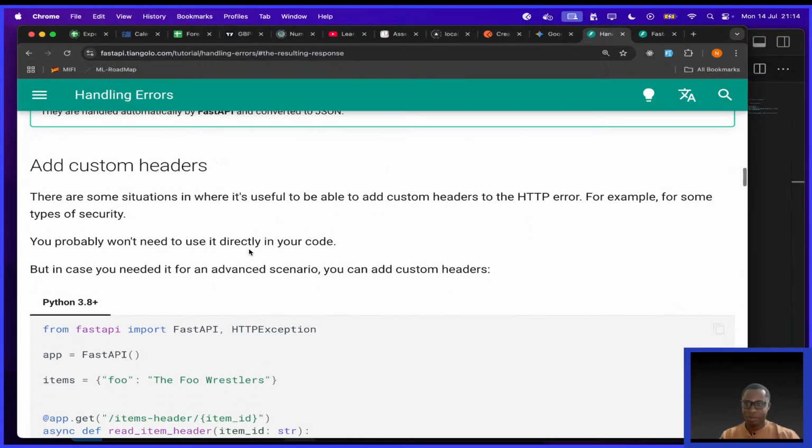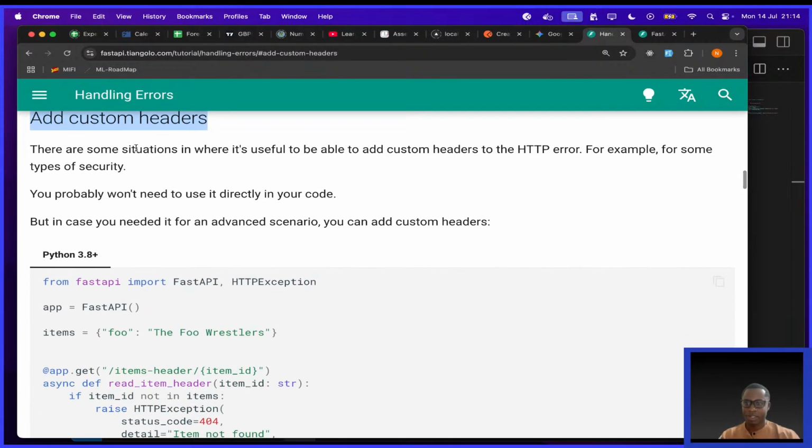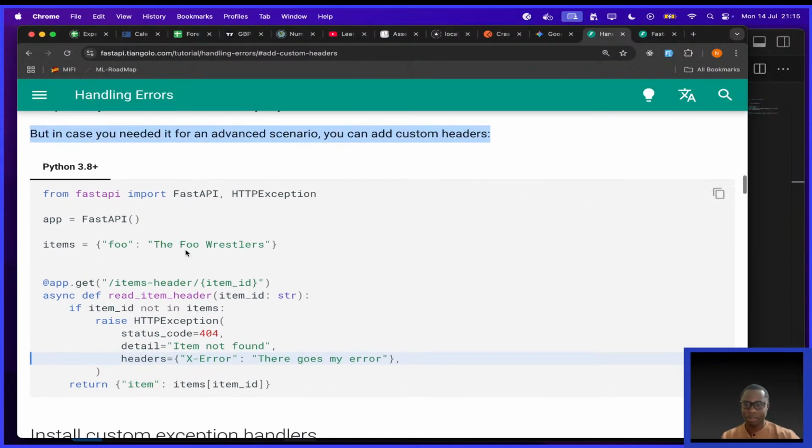Expected. So they're saying add custom headers. There are some situations where it's useful to be able to add custom headers to the HTTP error. For example, for some types of security, you probably won't need to use it directly in your code. But in case you needed it for an advanced scenario, you can add custom headers. So let's see how we can add these custom headers for this advanced scenario that they're talking about.